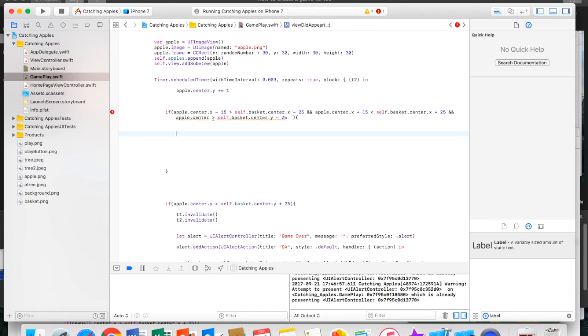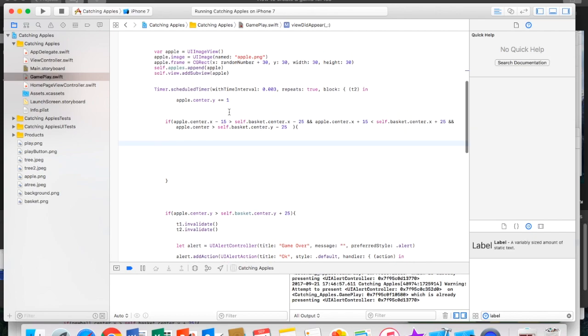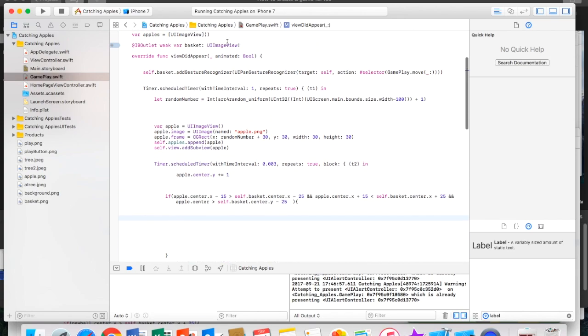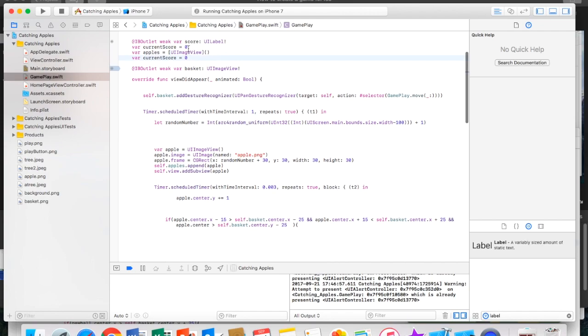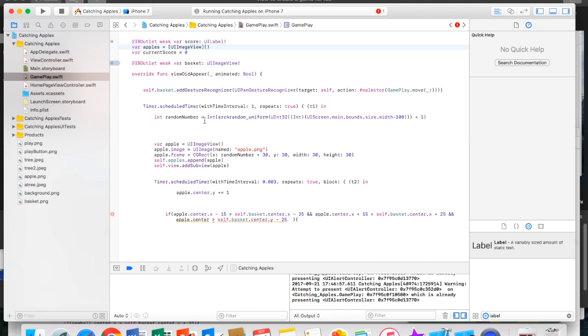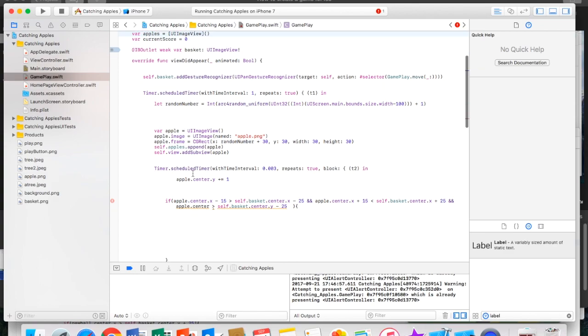So that would mean that we scored. Let me see what this error is. All right, it went away. So that would mean that we scored. So what we want to do is make a variable up here for our current score. So I'll just say var currentScore equals 0. I think I already had it. I'm going to delete it. So that's our current score, what our score is going to start at.